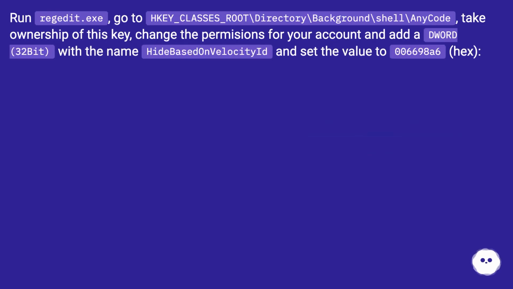Run regedit.exe, go to HKEY_CLASSES_ROOT/Directory/Background/shell/AnyCode, take ownership of this key, change the permissions for your account and add a DWORD, 32-bit, with the name HideBasedOnVelocityId and set the value to 0x00669 88A6, hex.